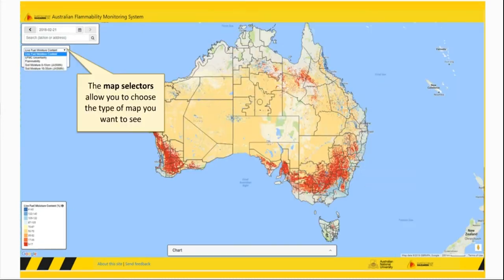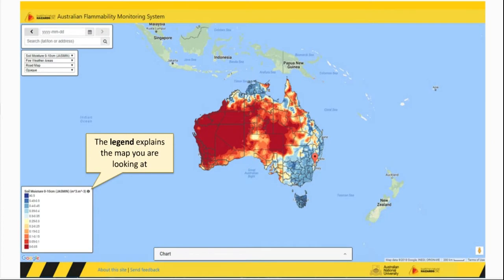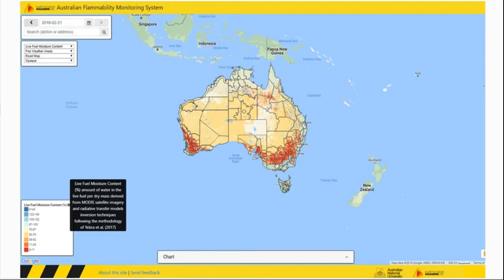Okay, so the map selector allows you to choose the type of map you want to see. Then the legend explains the map you are looking at. For example, if you select the live fuel moisture content map, you can see the information here that this is the amount of water in the live fuel per dry mass derived from MODIS satellite imagery and radiative transfer model inversion techniques following this methodology.